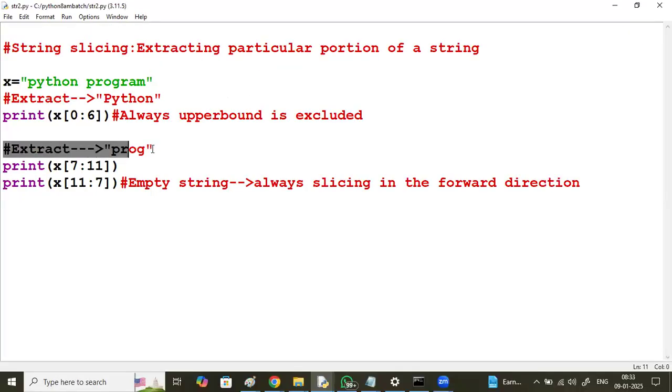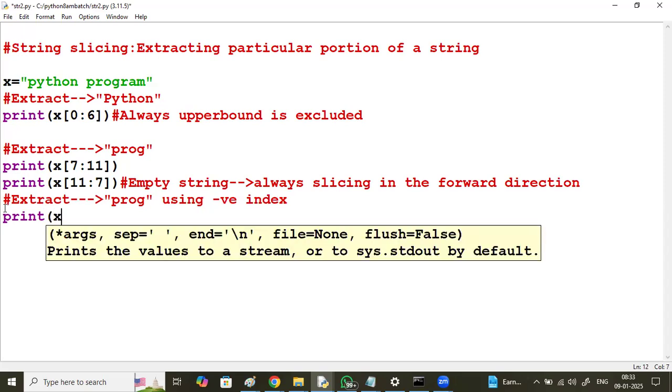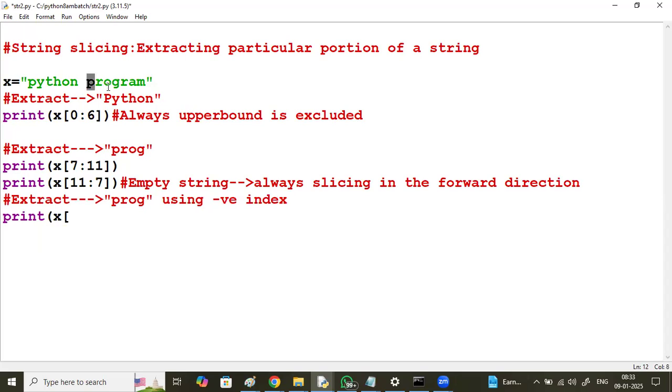Extract PROG using negative index. Try to say X of. Using negative index also should go in the forward direction. Everyone try to respond. Extract this word PROG using negative index.